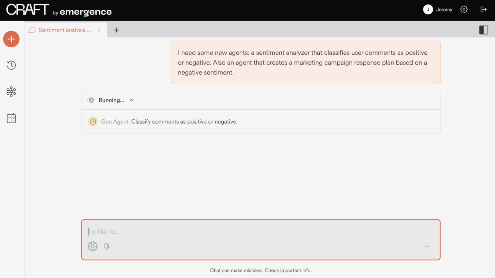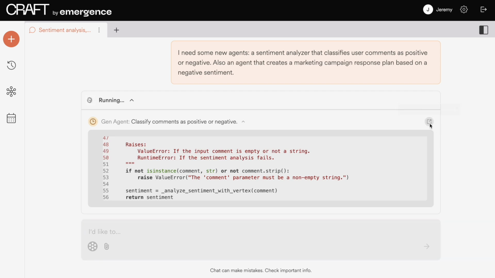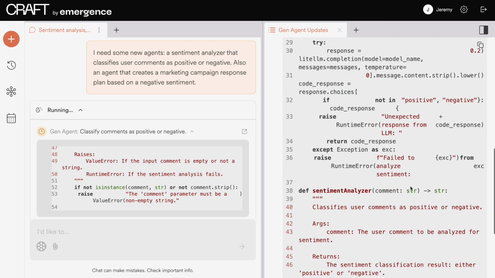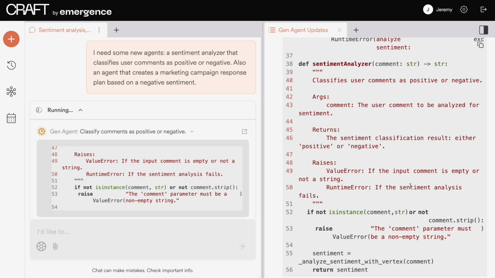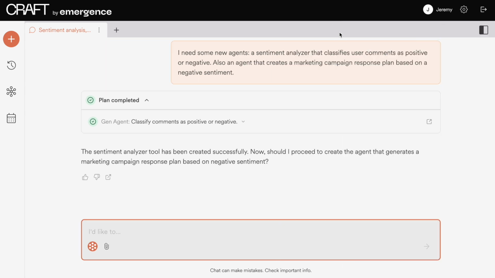Okay, so it's going to start off by creating my first agent, the sentiment analyzer agent. What's happening here in the background is that the system is generating custom code for this agent. I can actually inspect this code here. The system will test and verify this code, and if it's satisfied, it will save the agent to the system so I can reuse it in the future.